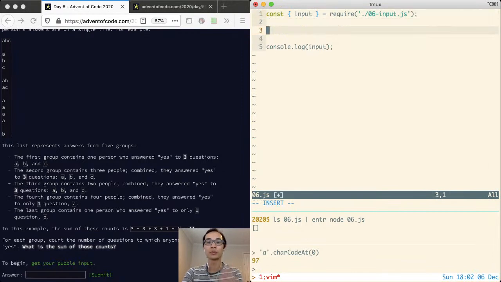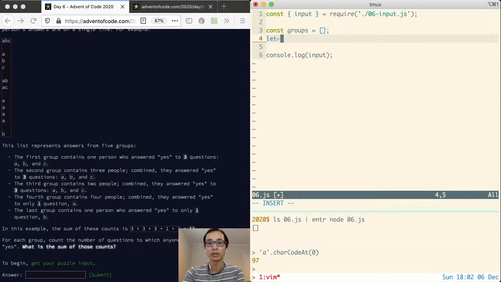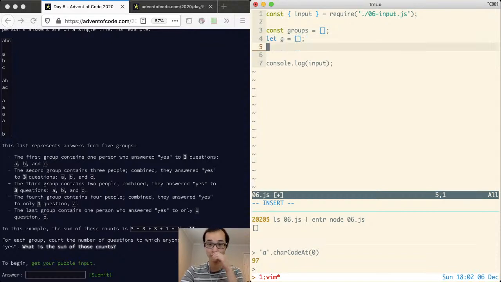So the way we parse this is similar to the way we parsed the passport thing from before. We say const groups equals an array. Let G be the current group to which anyone answered yes, right? There's probably a couple of ways we could do this, but let's just do it the easy way first.